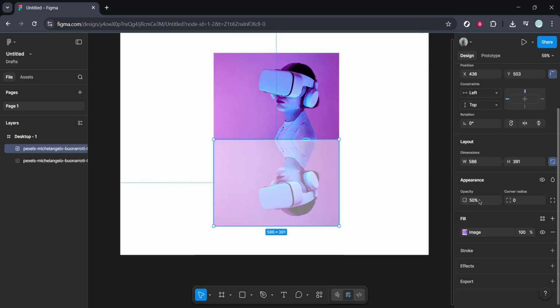We want to decrease this value significantly to create a sense of transparency, mimicking how light reflects off a surface. A good starting point is somewhere between 20% to 40%. But feel free to experiment to find what looks best for your specific image and desired aesthetic. The goal here is to make it look like a subtle, semi-transparent reflection rather than a solid copy.